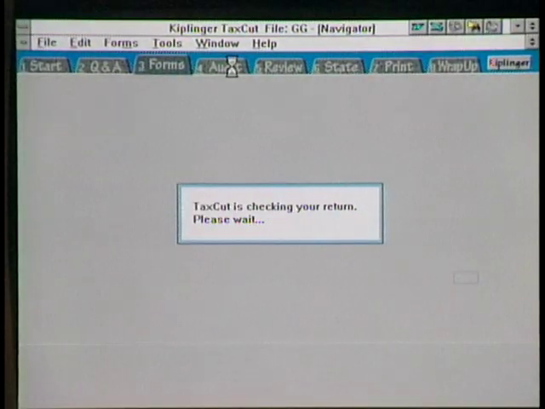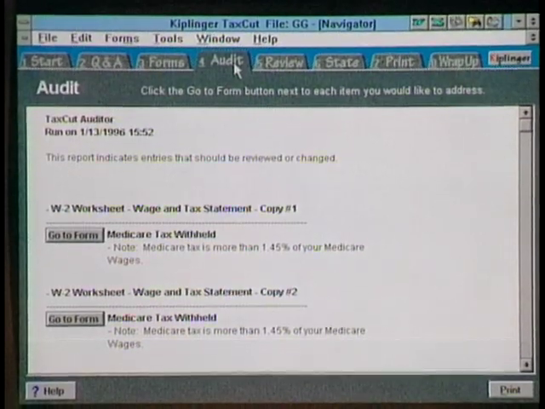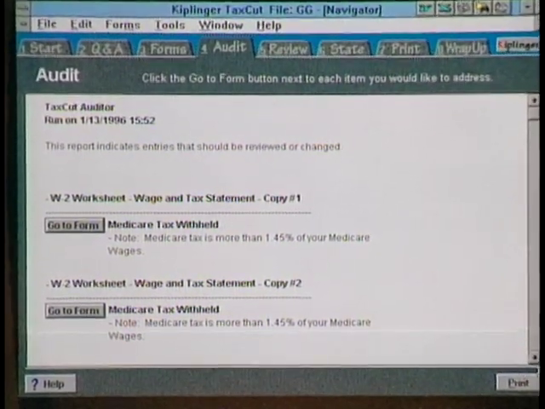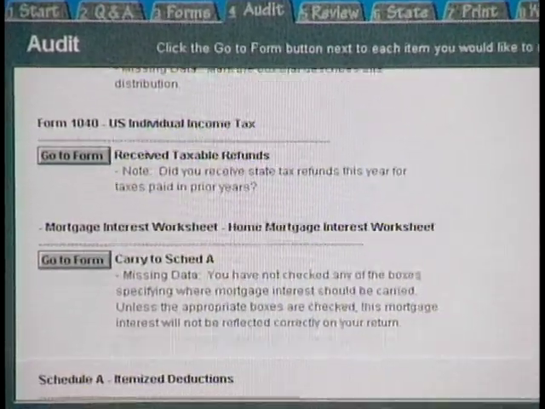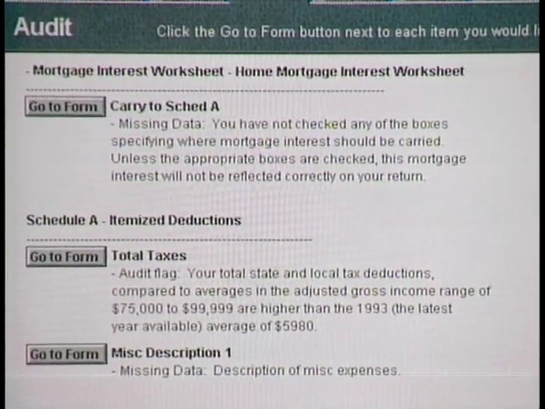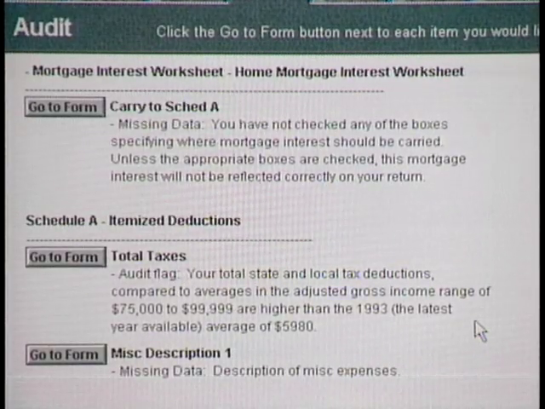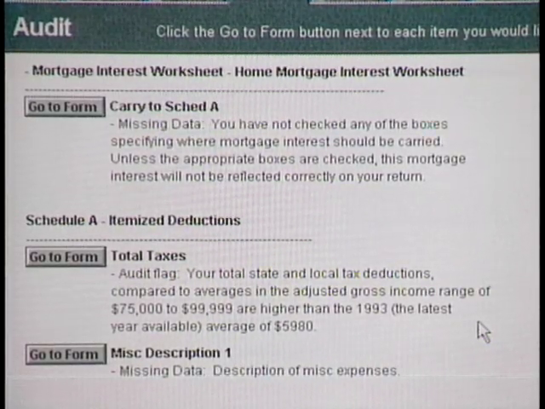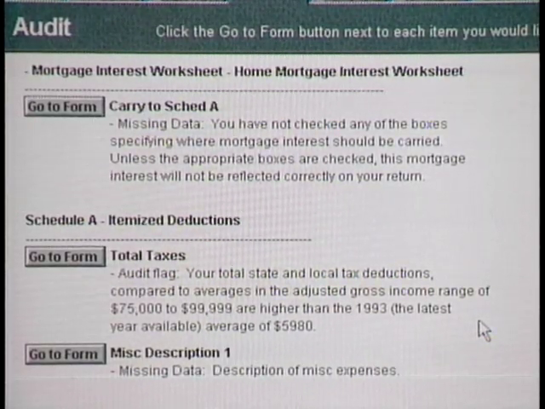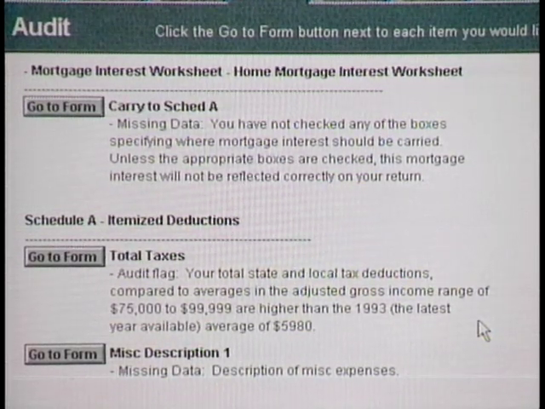Then we audit the tax return for you. We point out deductions that you may have missed. We point out information that's missing. And we point out red flags that you may not want to call to the IRS's attention. For example, here in this return, we point out that your deductions are higher than the average for your income bracket. That doesn't mean you shouldn't take them, but if you're shading things a bit, you want to be careful.